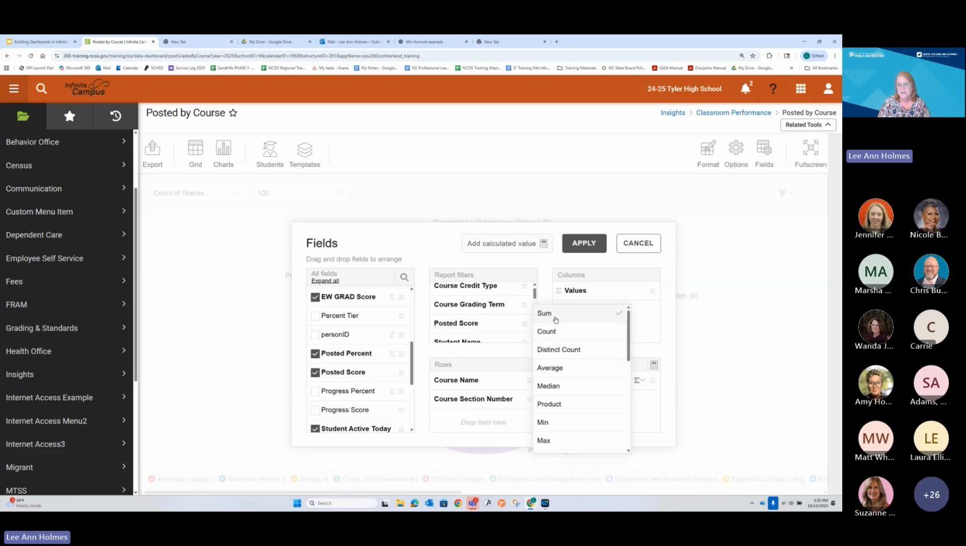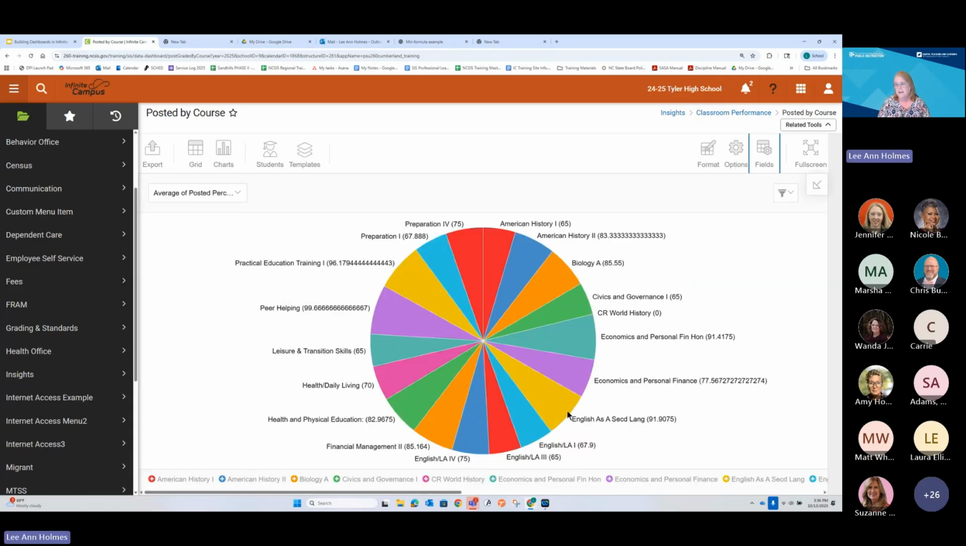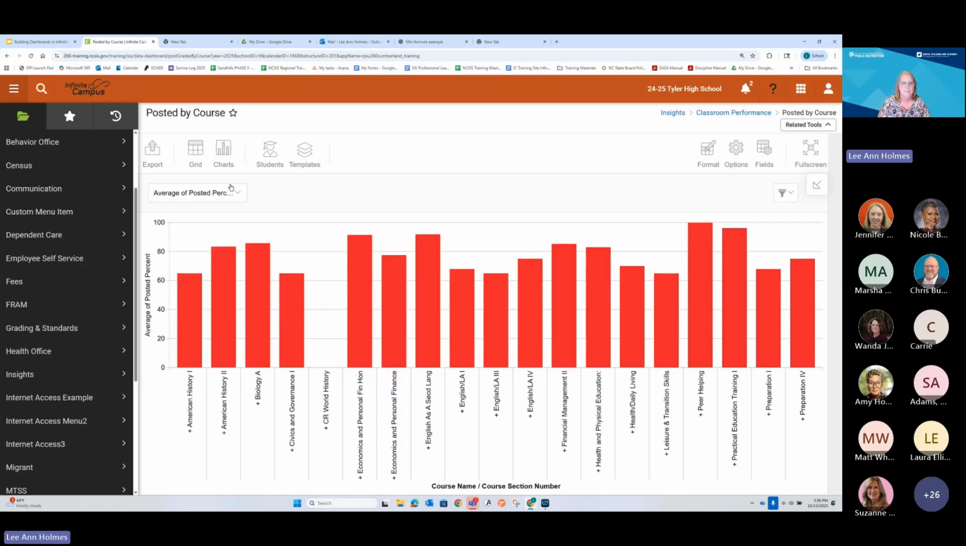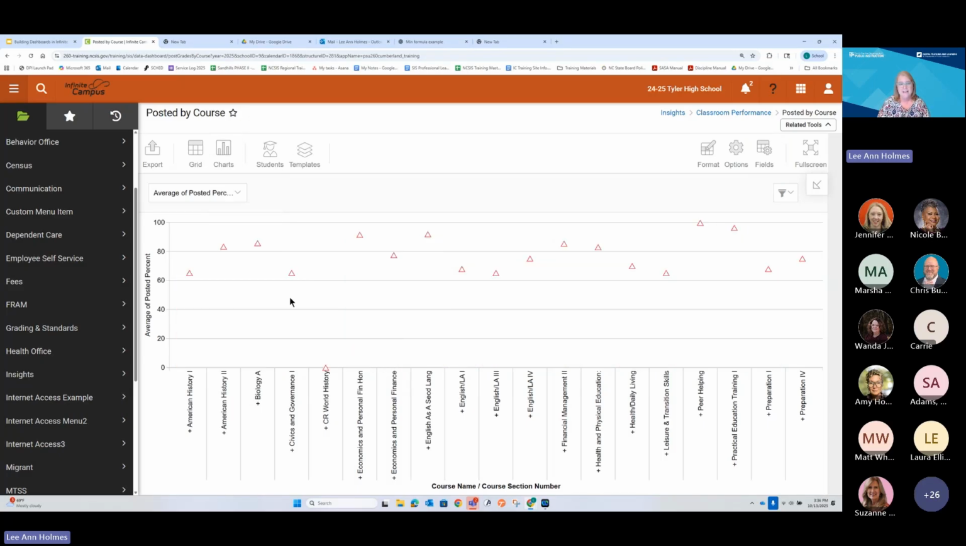And instead of using, we've used distinct count a lot, I'm going to change it now to average. And when I click apply on the average, now, this is not a good one. I don't want to do that. I'm not going to change it. I don't even like a bar chart for this one. I actually like a scatter plot. I like the scatter plot.